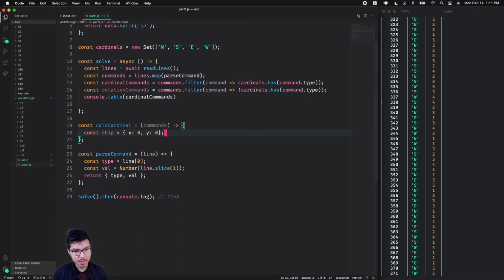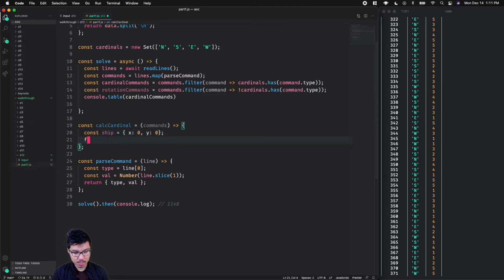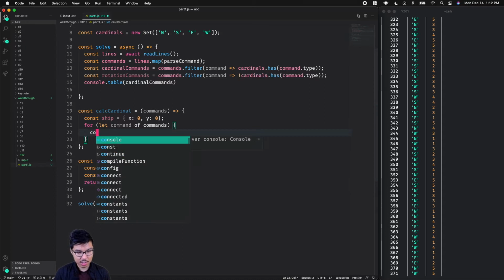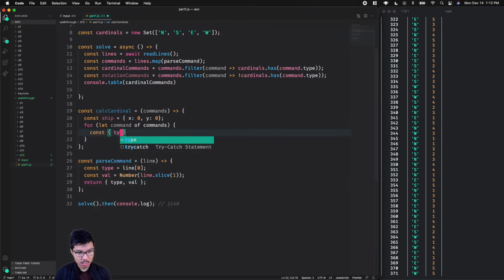Nice. Then from here, I just want to look at every single command. So I'll say for let command of commands. And as I'm iterating through, I know it's going to be a command of this shape, right? So I'm going to destructure out of it. We'll say the type as well as the number value, right? So that'll be my command. And now I can check some really straightforward conditional logic to do some arithmetic on the x and y components of my ship as I iterate through these commands, right?